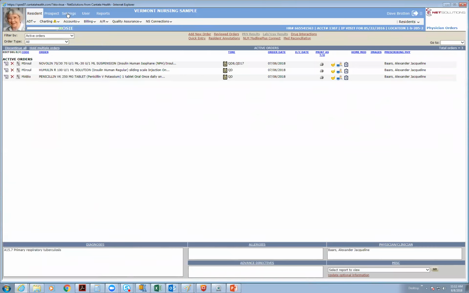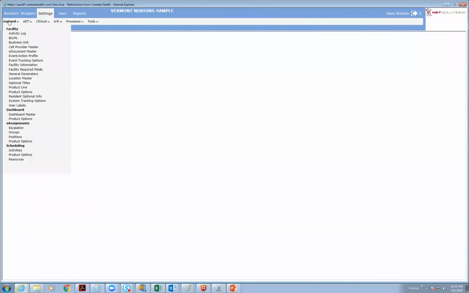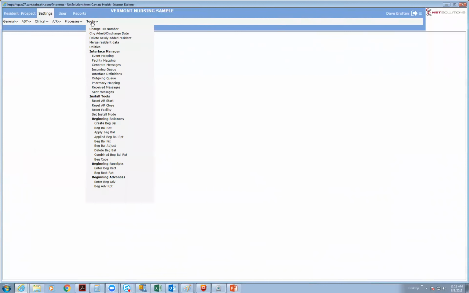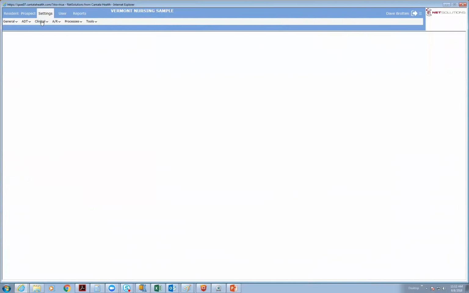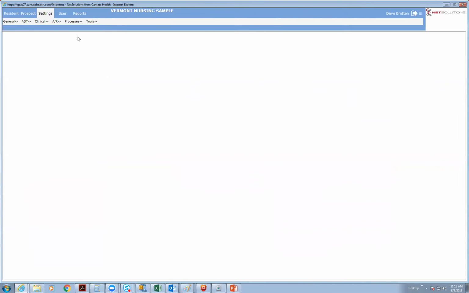Settings. I'll go into settings. Again, this is pretty much as it had been in the past, but we don't have items under facility and system anymore. They're grouped under general, ADT, clinical, AR, processes, and then tools. If I wanted to go to a certain area in the master, I just come down here and select one of these. And we'll go to this screen later when we talk about physicians' orders.